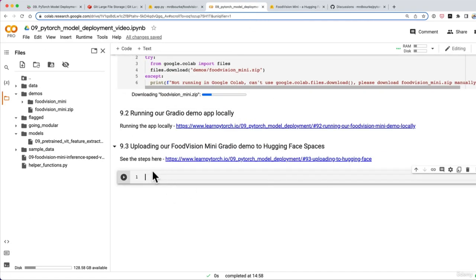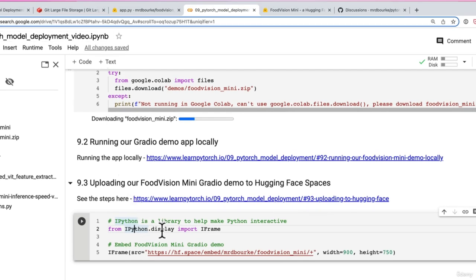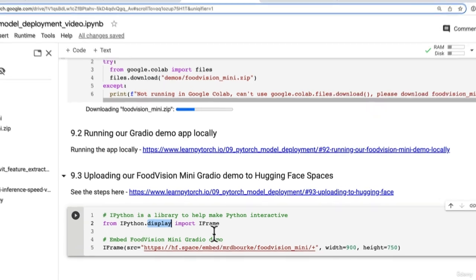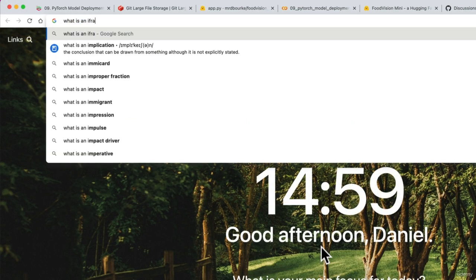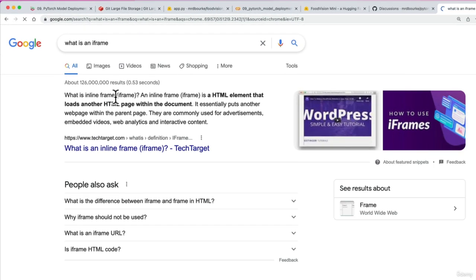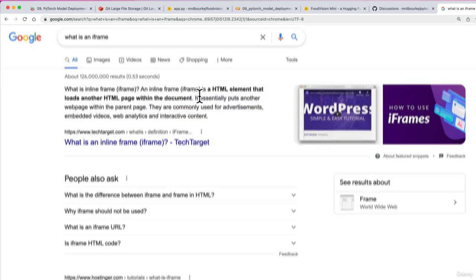I've now got a fun way of sharing your Hugging Face demos from a notebook. You can do it with an iframe. So IPython is what Jupyter notebooks used to be called, but there's a display module and you can import IFrame. So if we look up what is an iframe in HTML, it's a frame to embed some kind of widget. So if you want to look up more, you can go for that.